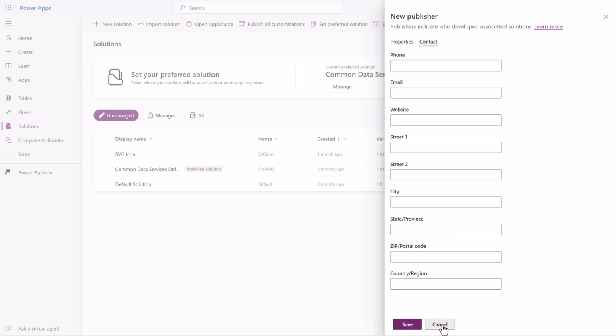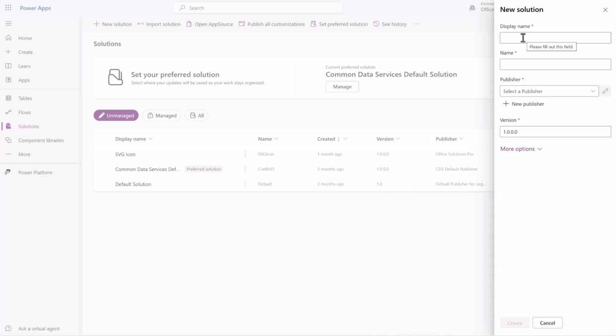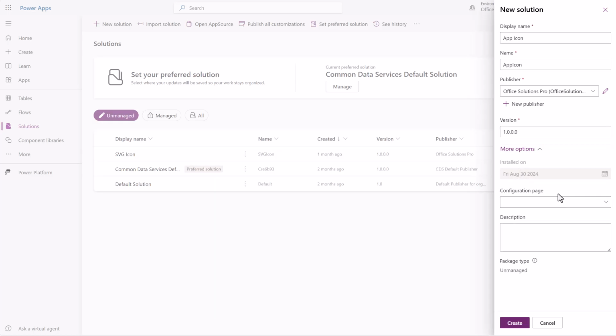Let's go ahead and hit Cancel here. Now, what if I want to create a new solution? All I have to do is, in the example of this solution here, I just named it SVG icon. Maybe we'll do just App Icon Solution, and then I can select my publisher here, and then I can set a version number if I want something different from this approach here. I'm going to come down here and we've got more options. You don't have to worry about doing anything else on this screen. That's all that you need to do to create a solution. It really is just that simple.